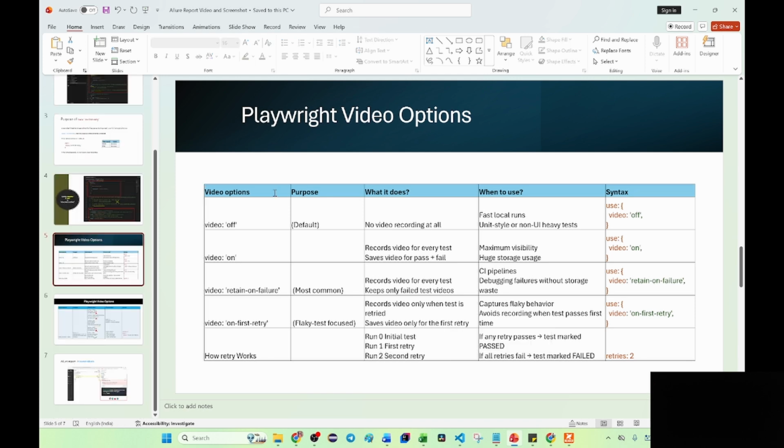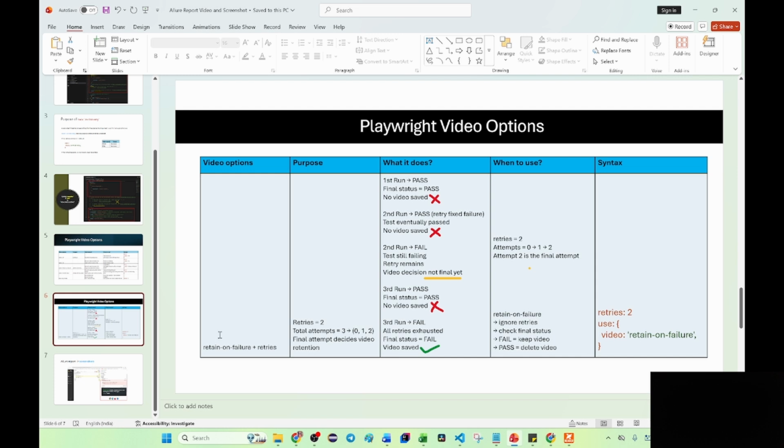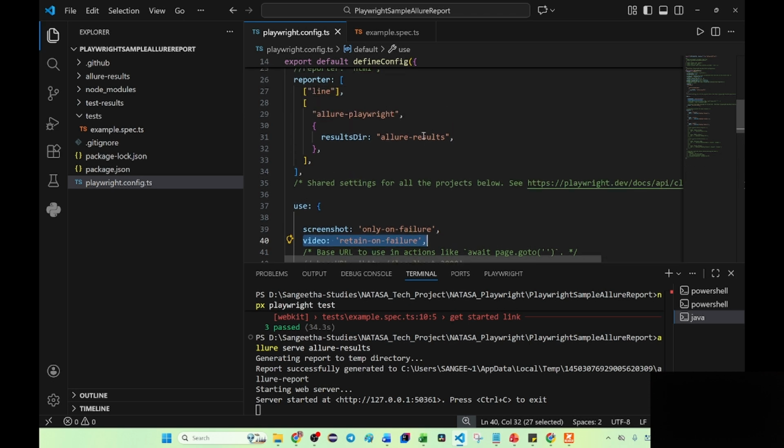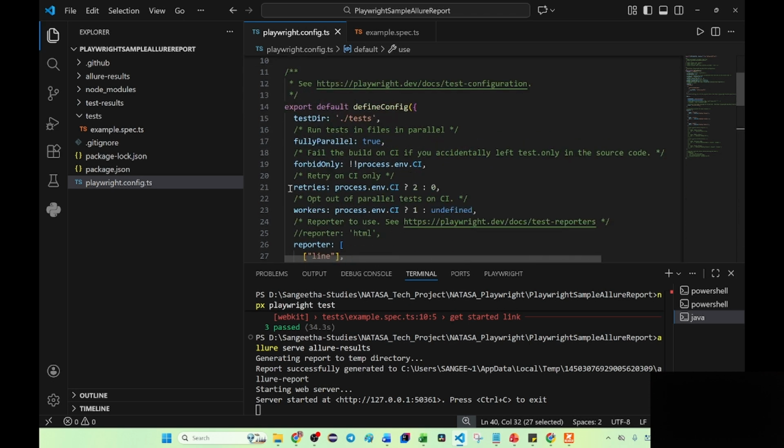Now I will give you one example of how retry works. Here you can see the video option we defined as retain on failure, but I have to add the retries. Before, without retry, I simply mentioned retain on failure. If any test case failed, it just recorded the video for that. That's it. I didn't define any retry. But you can scroll up, here you can find the retries. This command is only for retry on CI. If you want to see it inside the Allure report, that is a different one.